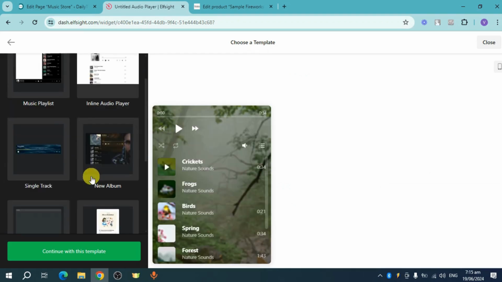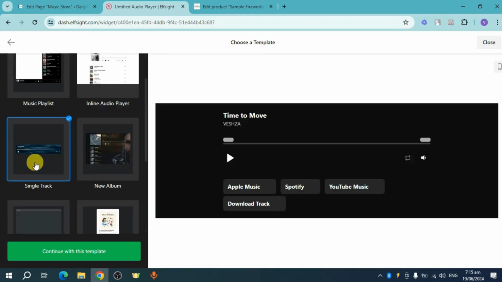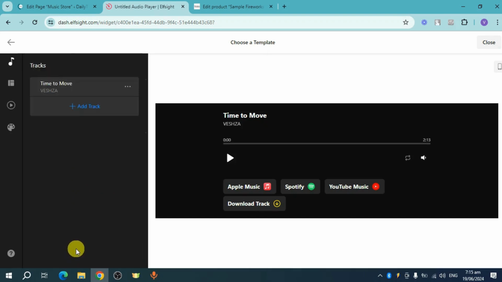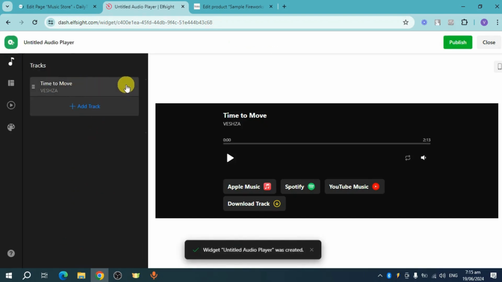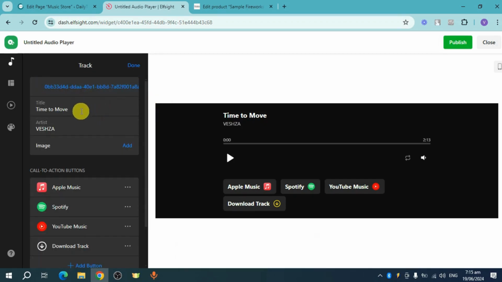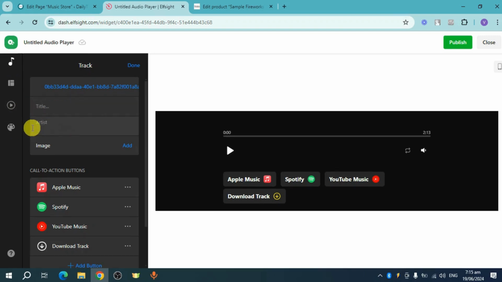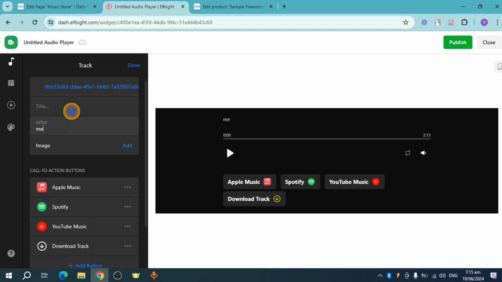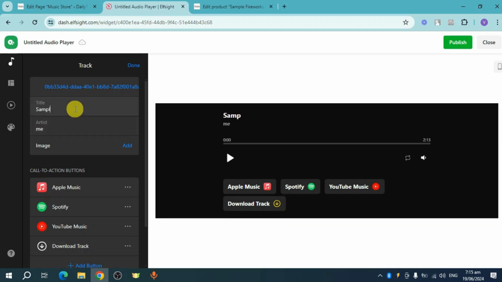So for me, I'll head over and then just try to use this single track in here. Now click on this continue with this template. And now you can see in here the track. So let's click on this right here and edit it out. Now you can put in here the actual URL that you want. So you can actually remove this title as far as the artist. So let's put in here me. And then the title, which is sample fireworks.